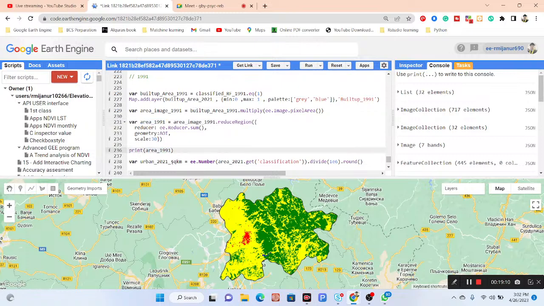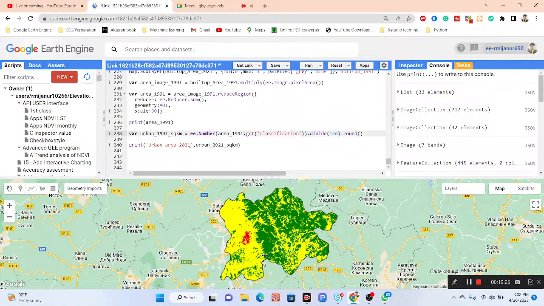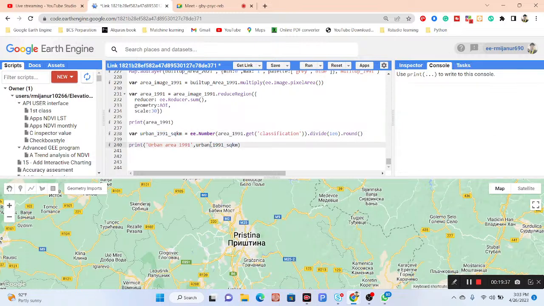And after that, I want to convert it to square kilometers. So I simply put this name, suppose urban 1991 square kilometer, and then copy this variable name and paste here. I get the result from the classification and divide by 1 million. So now I get the result for the urban area 1991. So 1991, and simply copy this variable name and also paste here. So now let's check this result and also check the map for that urban map of the year 1991.